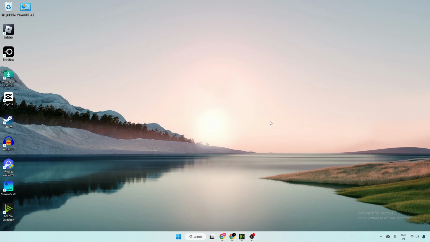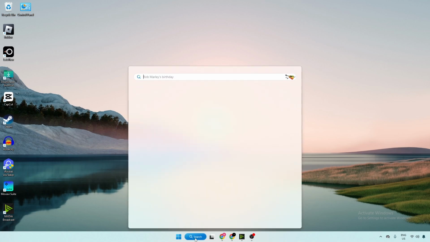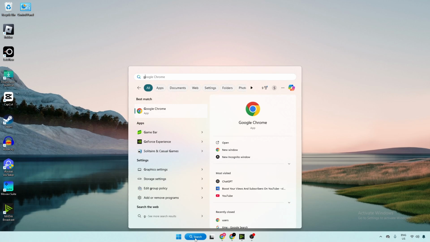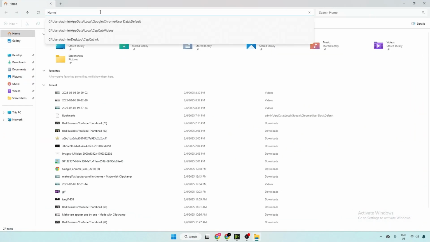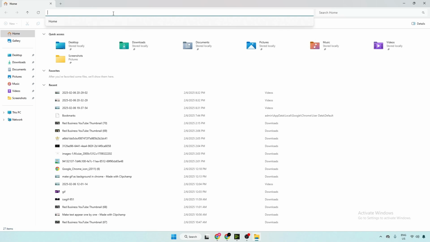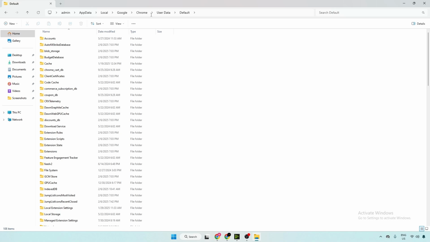Now let's dive in. First of all, go in the search bar and type File Manager and open it. Go in the search bar and here type this: /user/admin/local/google/chrome/user data/default. Now press enter.